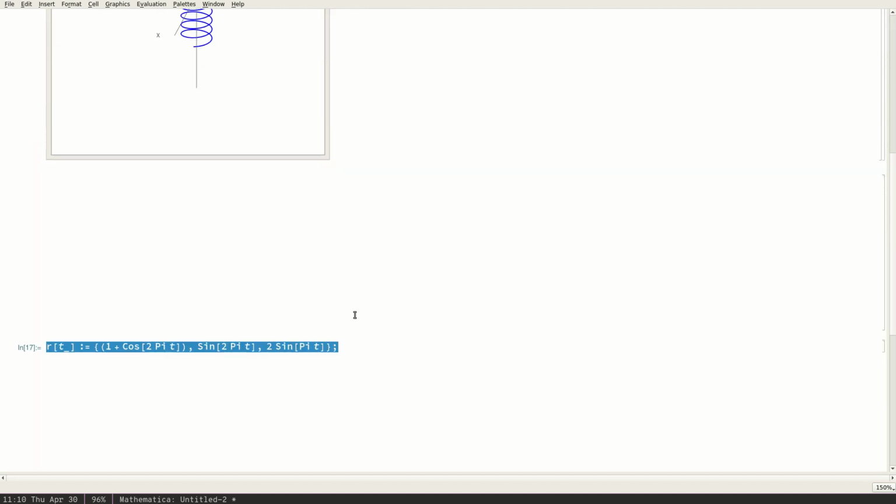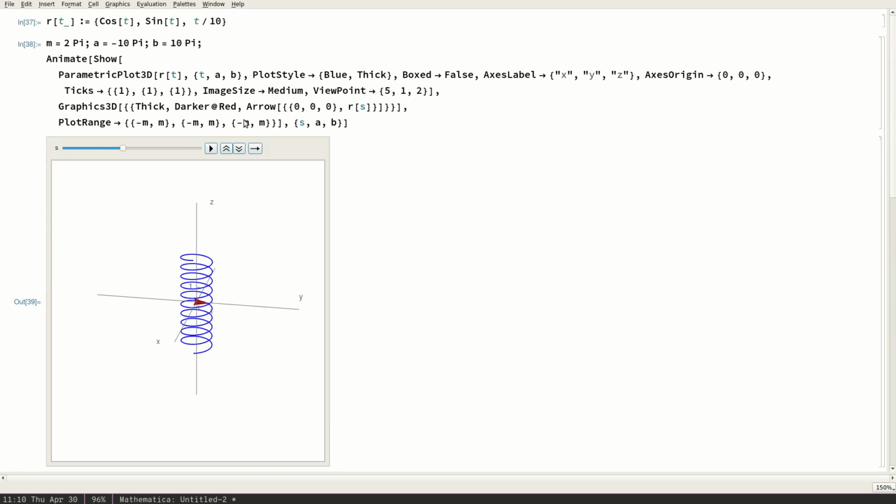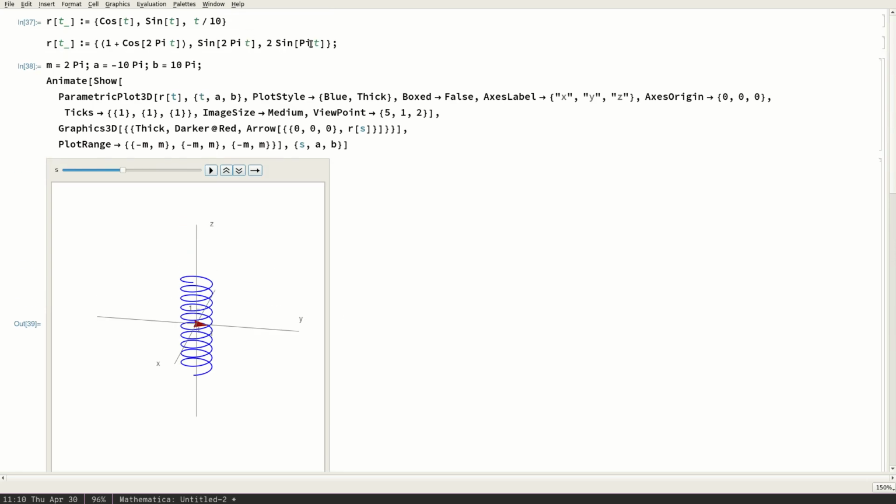I have a different vector valued function here I'd like to try. So let's put that up here. Here's my new vector valued function I'm going to test out. I have the vector valued function that sends a value t to 1 plus cosine 2 pi t, sine 2 pi t, and 2 sine 2 pi t. Let's put that in and plot our vector valued function. So this is the new curve.